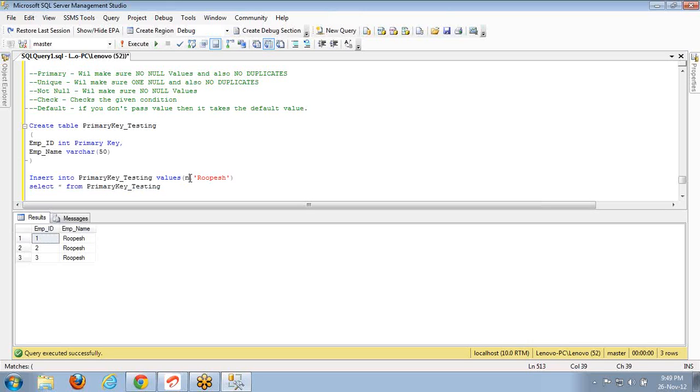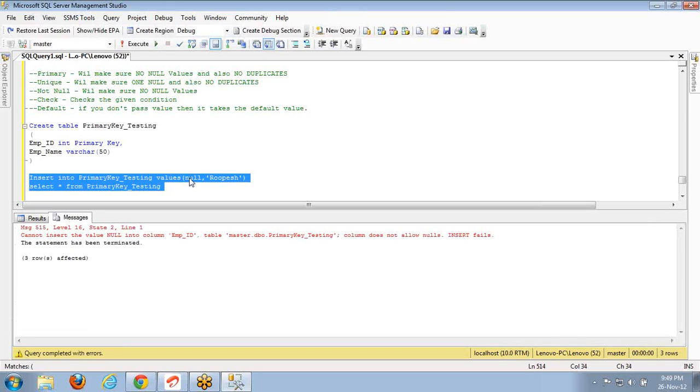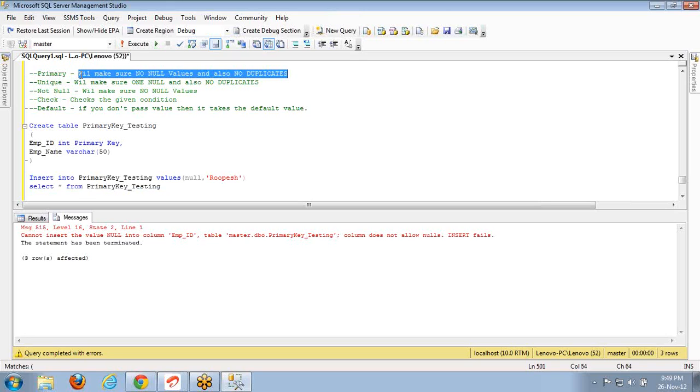Now what I'm going to do here is pass a null value. I don't know what the ID is and I don't want to pass 1, 2 or 3, which already exist. So if I try to pass null, it is throwing an error saying cannot insert the value null into column employee ID. Why? Because it is defined as a primary key column. So as I told you, we make sure there are no null values. This is the example. When I try to pass null values, it throws an error, and also no duplicates.